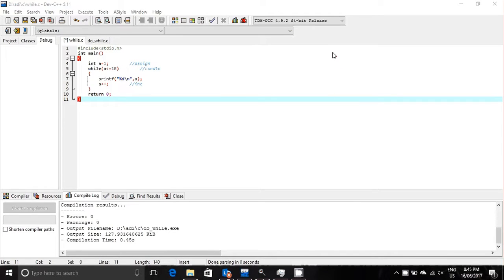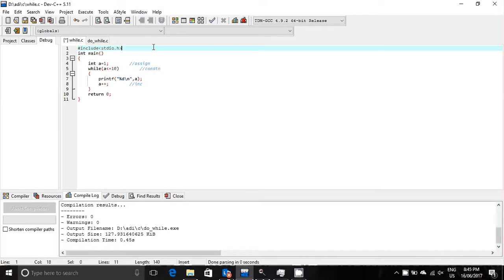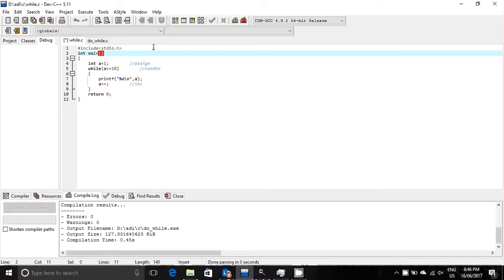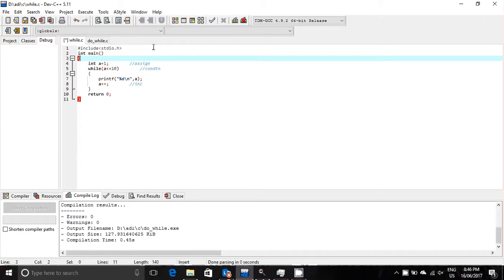In this video we'll see about the while loop and the do while loop. In the last video we've seen about the for loop, so these are the two more loops apart from the for loop, and at the end of this video we'll also see the difference between the three loops. Now #include <stdio.h>, the preprocessor command we've been using, int main, the main function.